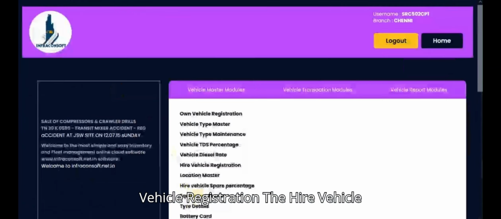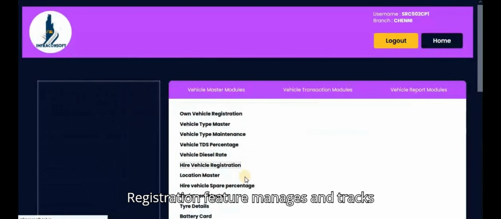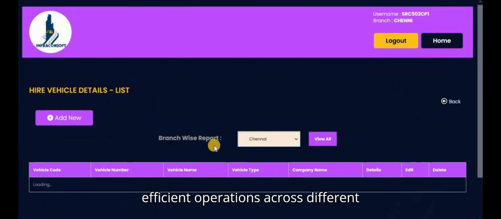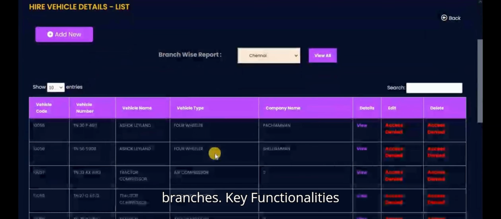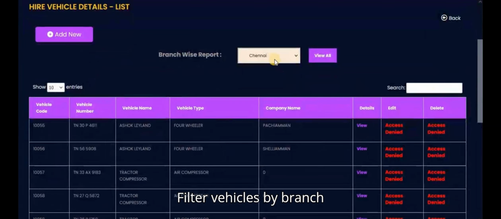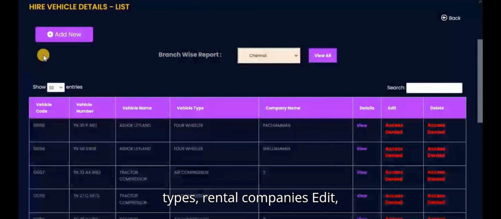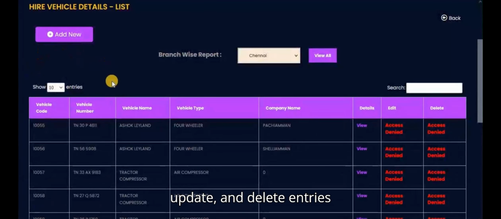Hire vehicle registration. The Hire Vehicle Registration feature manages and tracks rented or leased vehicles, ensuring efficient operations across different branches. Key functionalities. Filter vehicles by branch. Search and view vehicle records. Manage details like vehicle numbers, types, rental companies. Edit, update, and delete entries.